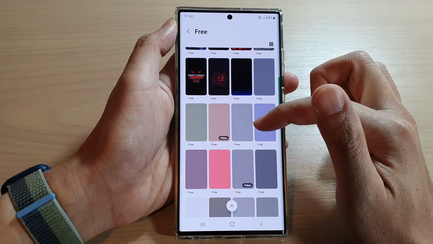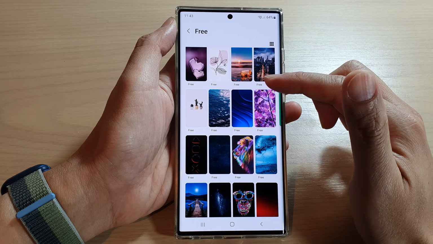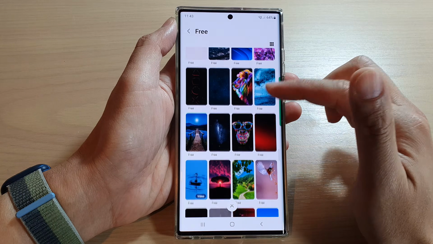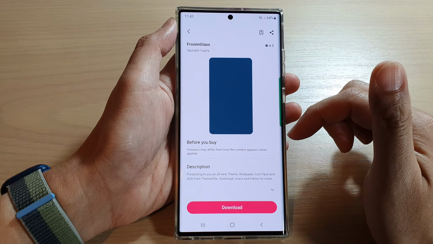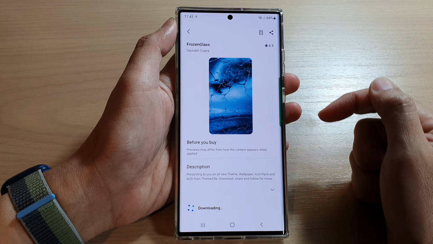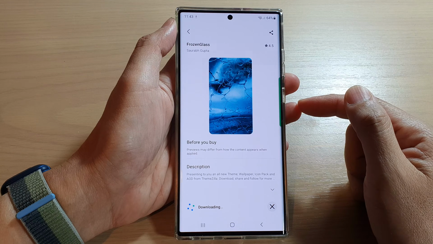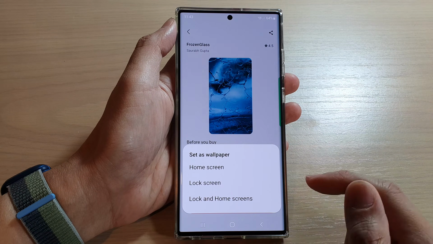And from the list here, you can go down and select a wallpaper that you would like to use. So there's quite plenty for you to choose from. So select a wallpaper, and if you're happy with that wallpaper, you can tap on the download button. Now just wait for the download to finish and then tap on the apply button.